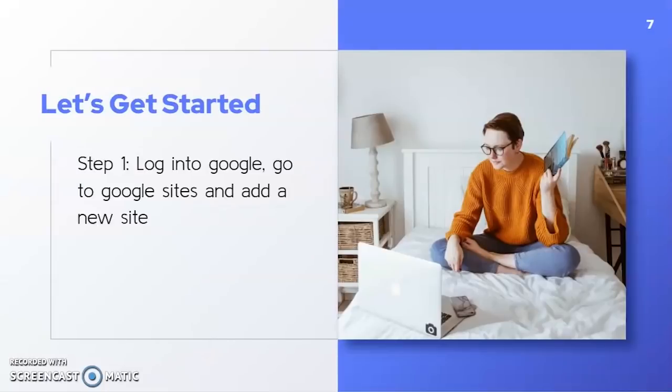So what I want you to do is you're going to follow along with the video. So you're going to be mirroring what is going on in the video by logging into Google, going to Google Sites, and adding a new site. Let's watch this video and please follow along with what he is telling you so that you're mirroring exactly what he's doing.